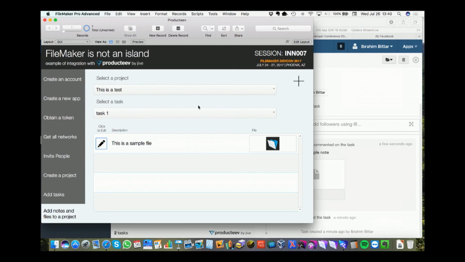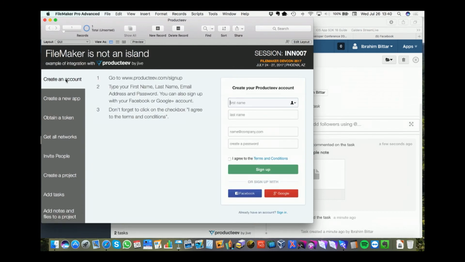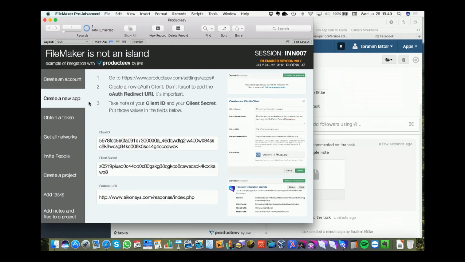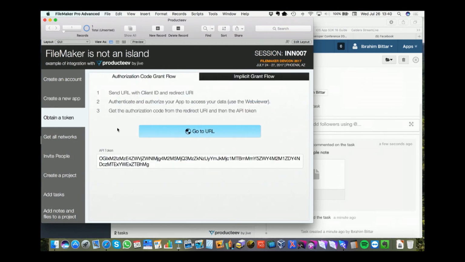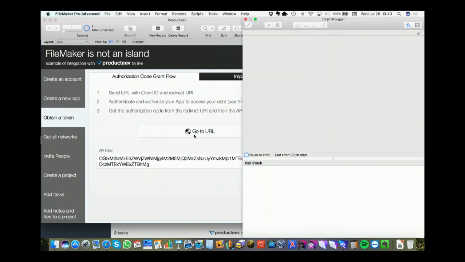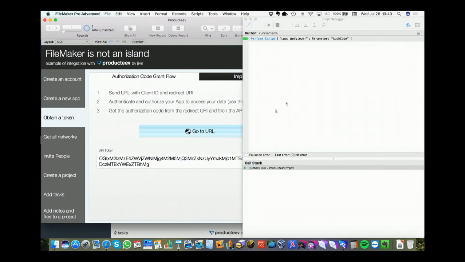Now, let's do this step by step. I think we have enough time. We have another 10 minutes before going into Q&A. So when we create a new app, we manually add this information. Now, let's see how we get a token. Let's open the script debugger here, and I will click on go to URL.